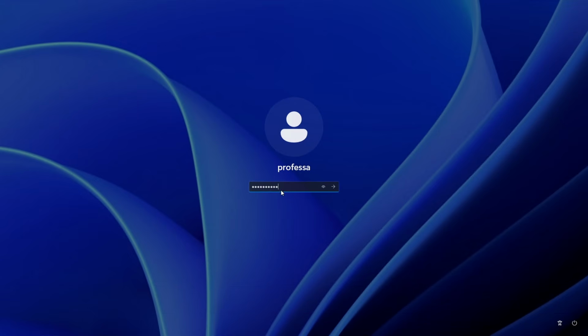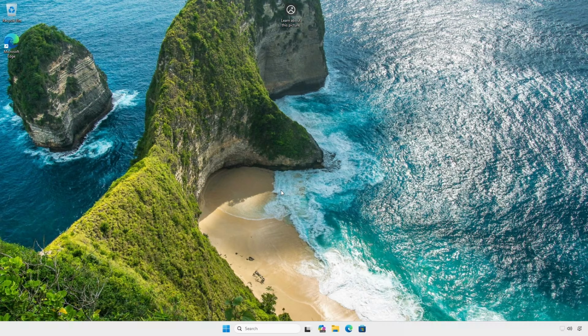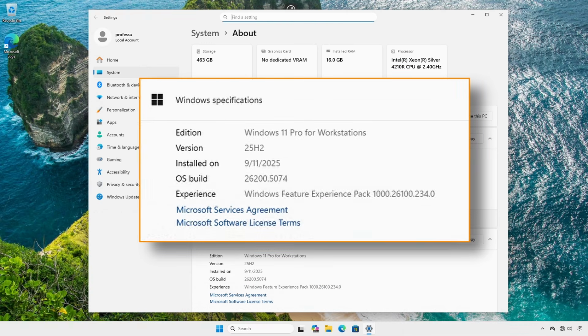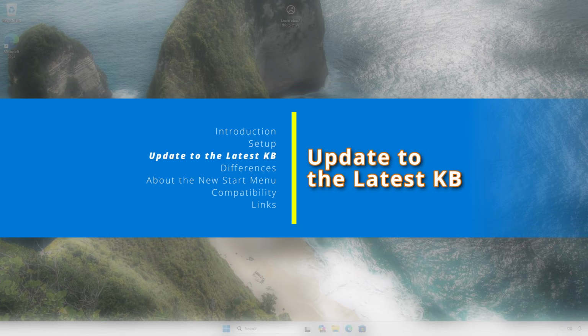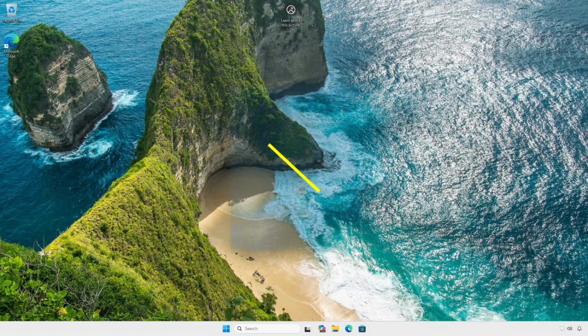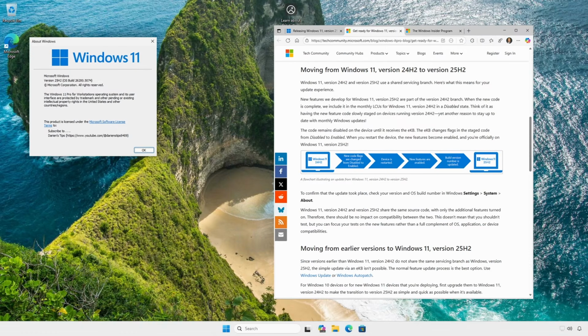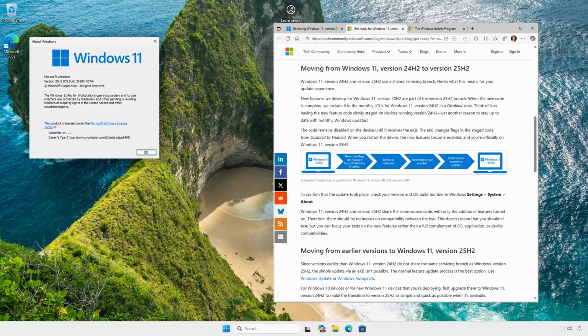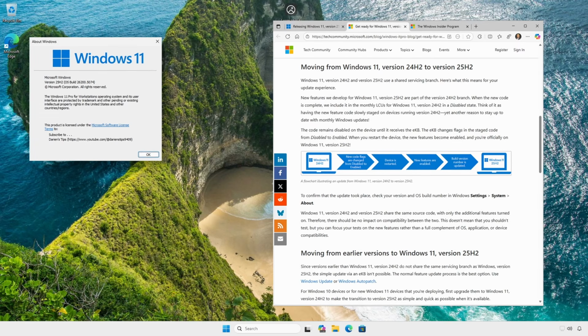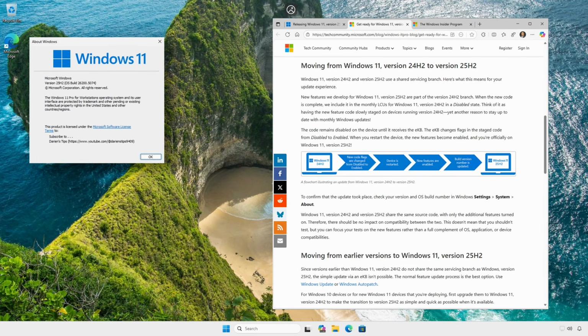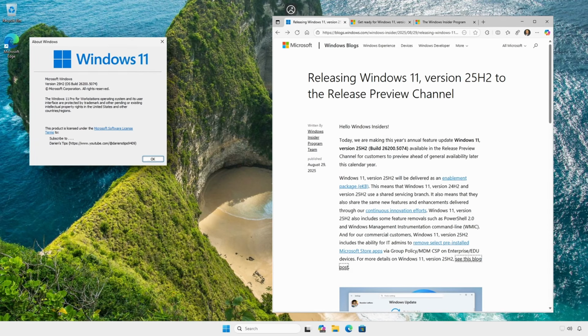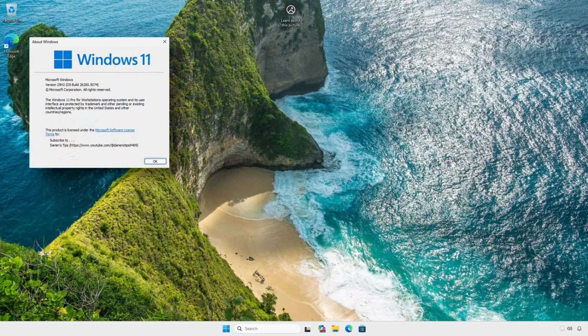After you log in, notice the version and build number. As Microsoft stated, not much has changed between 24H2 and 25H2 since they both use the same code base. 25H2 will be enabled for current eligible 24H2 systems via an enablement package.